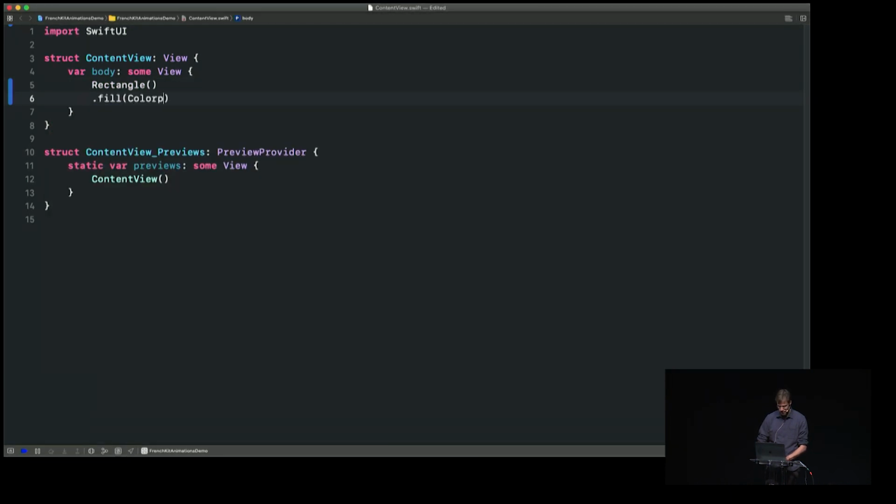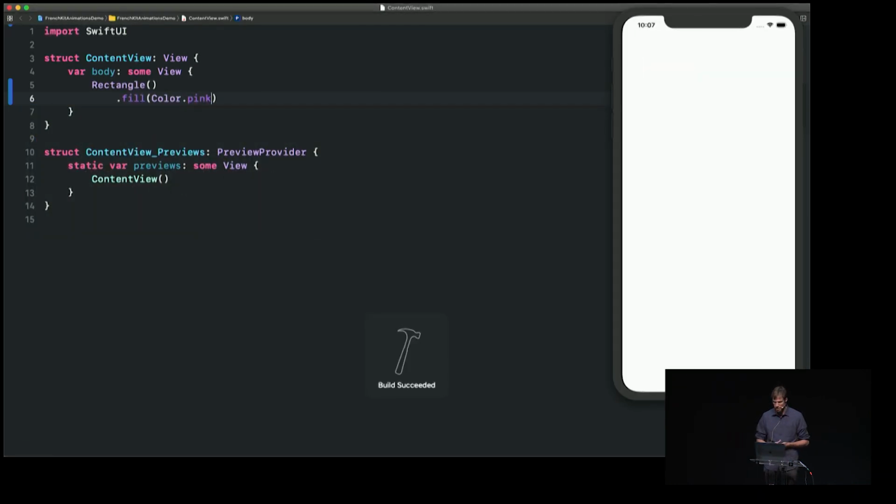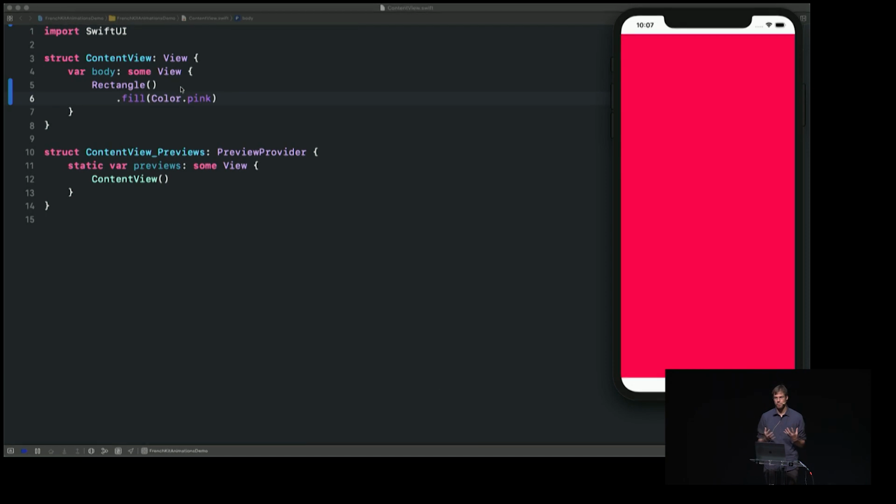Now, let's make it pink. So we can say fill color, pink. And now, of course, we'll get a pink rectangle. And this is already a little bit different. If you use UIKit, it's a very different kind of syntax. We don't configure the rectangle in a normal way. We just call these methods on a rectangle.